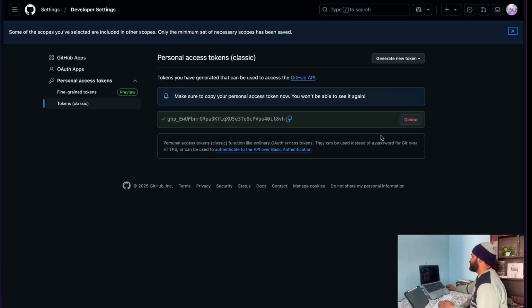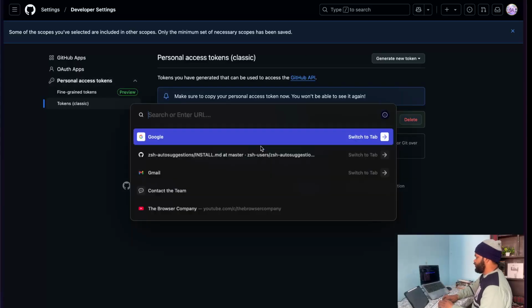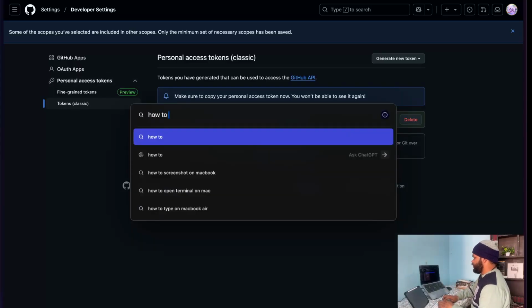So now it is generating, the code is generated now, and the token you have generated authenticates the API. Now the question is how to set the token, how to set the GitHub token to MacBook.